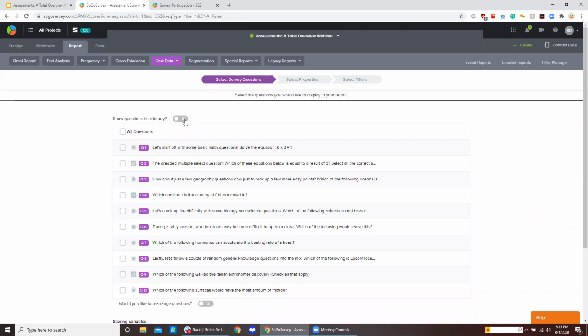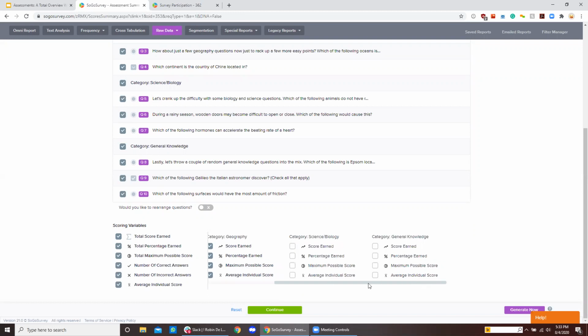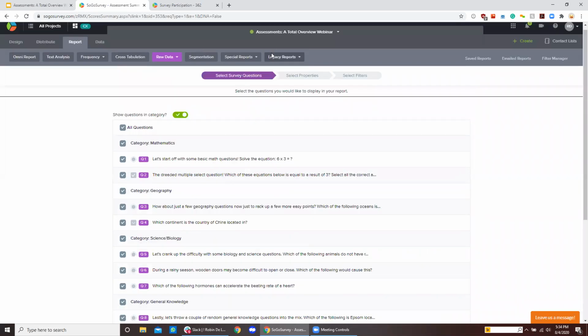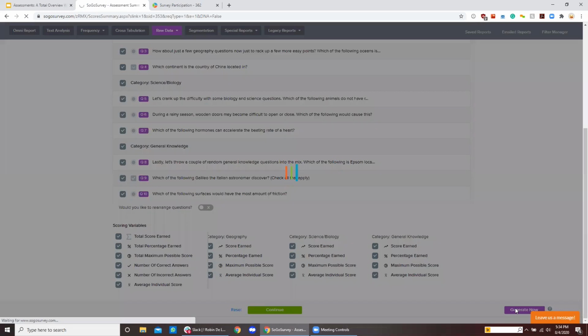As you can see, we have a very similar setup process to what we just saw once again. So I'm just going to go ahead, toggle everything on, all questions, add all the different variables here. Geography, science and biology, general knowledge. And then from here, I'm going to go ahead and just hit generate now. Just like with the other reports under the survey tool, the generate now button is there if you're familiar with pretty much all the defaults, because it'll run it with all the defaults from here on out. So if you know you don't need to make any other changes, you can go ahead and just hit that.